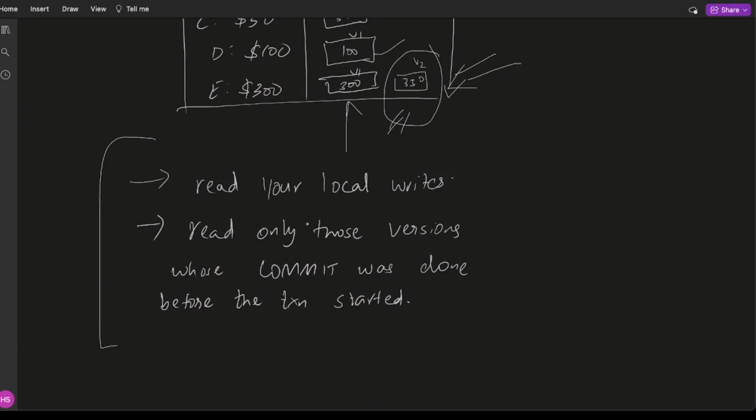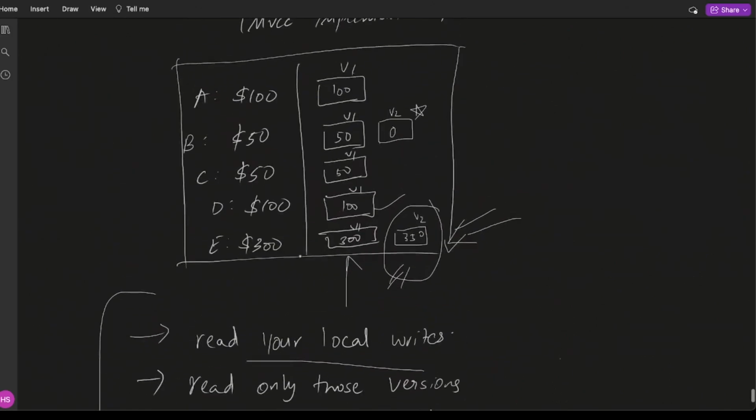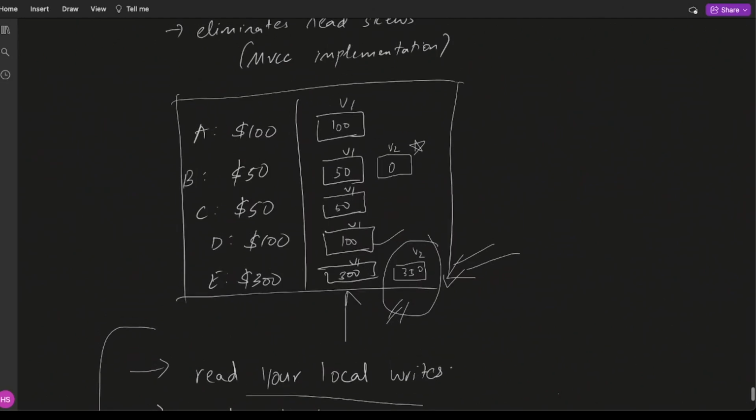So going back, you're always going to prioritize your local writes. That's the case in all isolation levels. But point number 2, you're only going to read those versions whose commit was done before you were born, before the transaction was started. That is what is meant by snapshot isolation. So using this, read skews are eliminated.